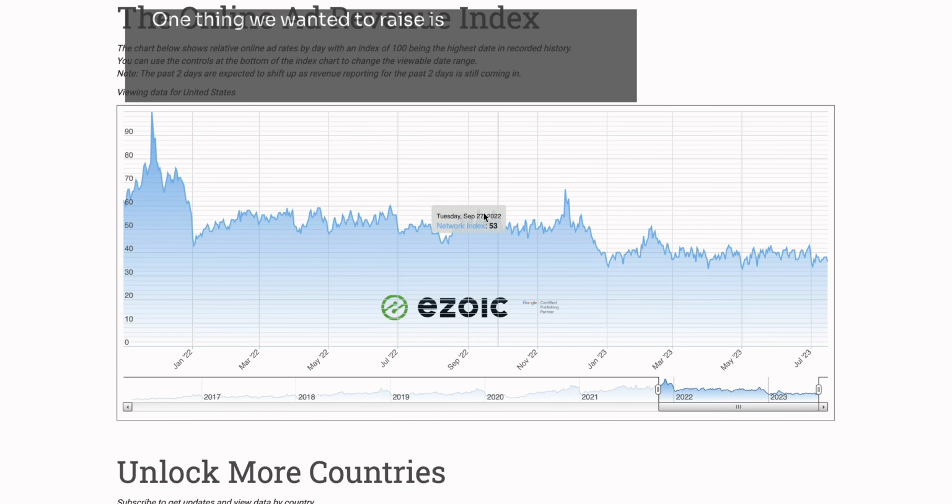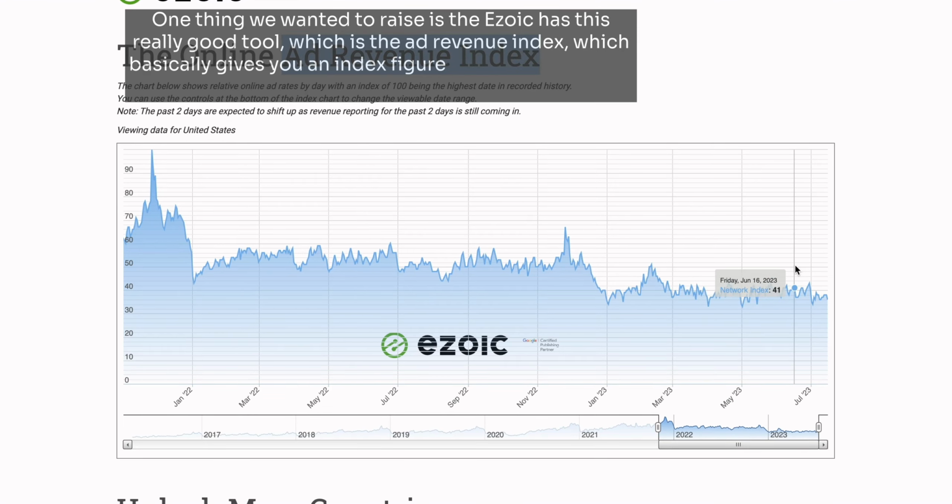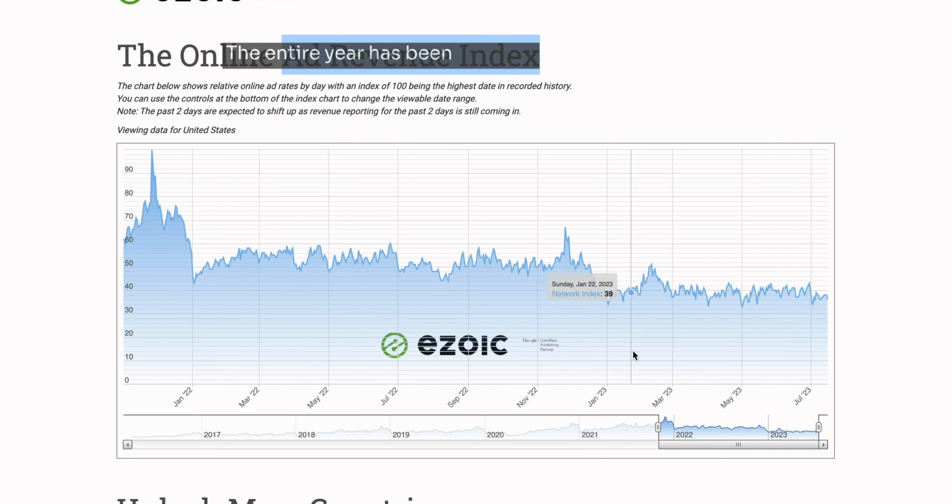One thing I wanted to raise is that Ezoic has this really good tool, which is the ad revenue index, which basically gives you an index figure on where the whole ad market is at the minute and where we are now in June. Here you can see it's fluctuating, but it's still pretty low. The entire year has been very flat so far, not a lot happening.